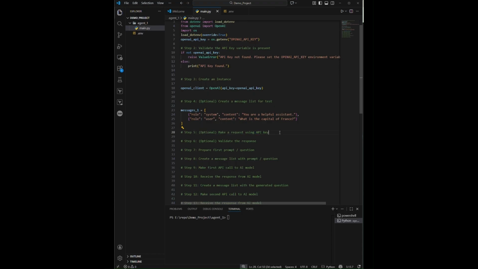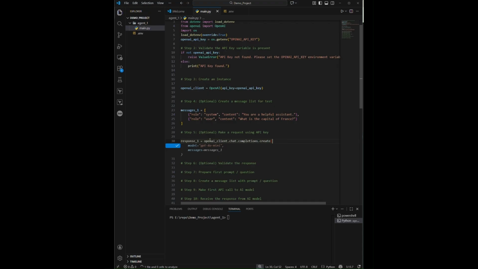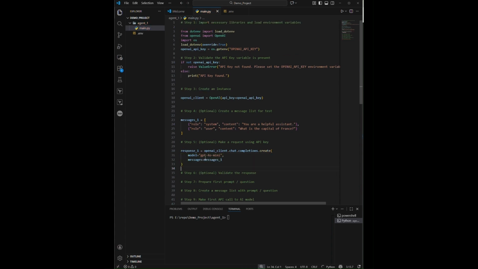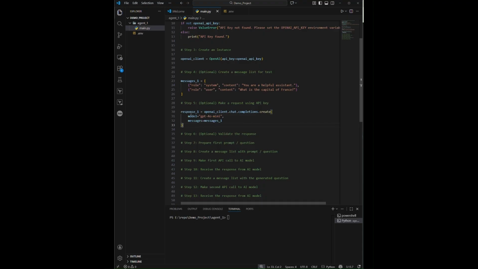In the next step, we will make a request to the API call. How can we make a request? Again, we have this code ready. So in response 1, this is my OpenAI client, which I have declared over here. This is a chat completion. This is a standard format which you have to use to send your API message to the OpenAI model. Now here we are defining which model we want to use. It's GPT-4o mini, and messages we have defined here. So our question is, what is the capital of France? This will call an API and send this question over here.